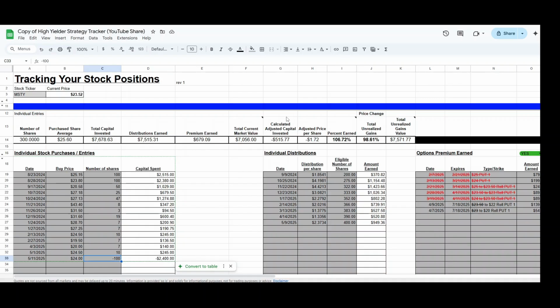So my calculated adjusted capital that I have at risk, look at that, guess what? It's a minus $515. And we all know what that means. That means that I have captured all of my capital back and then some. So what's the percentage I've earned? I have earned all of my capital back within the distributions and premiums that I earn, and I'm at 106.72%.